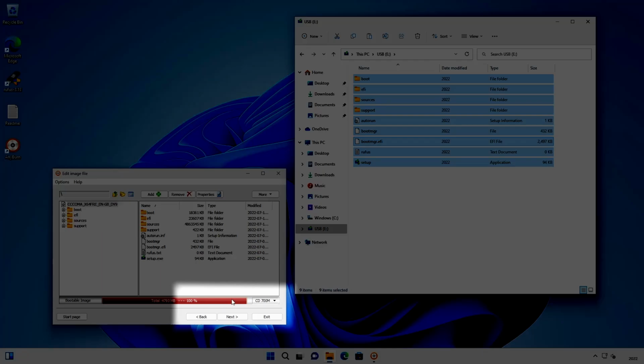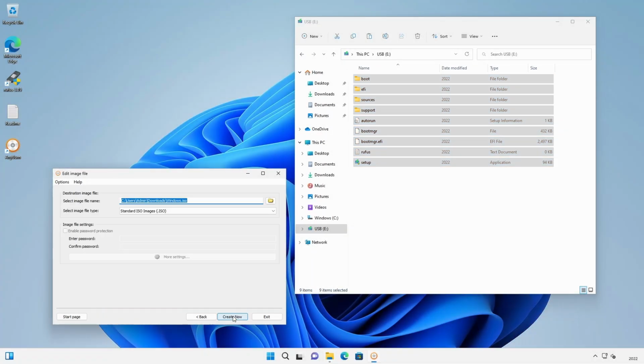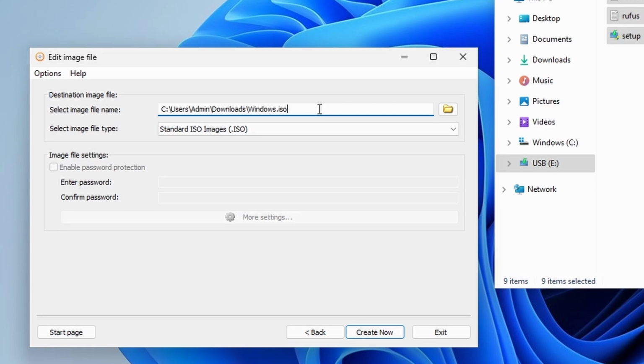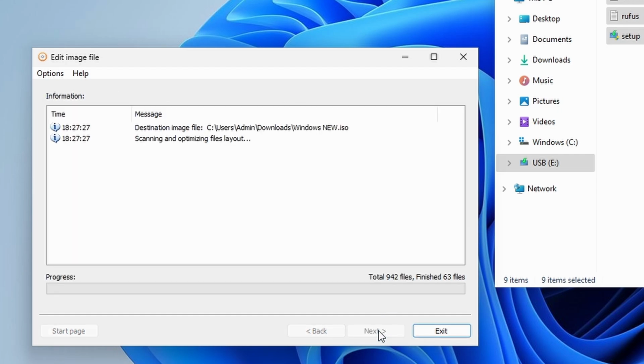We don't need to worry about this too much. Normally you would need to select a bigger ISO size, but because we're modifying an existing ISO file, it'll be all okay. I'm just going to go ahead and click next. Now you can accept the current name if you like, but that will overwrite your existing ISO template. If you want to keep that, then we can just give this new ISO another name and it will just create a brand new file. So I'm just going to call it Windows New and click Create Now. That's going to go ahead and create the new ISO file.